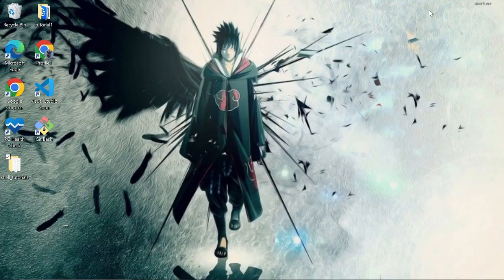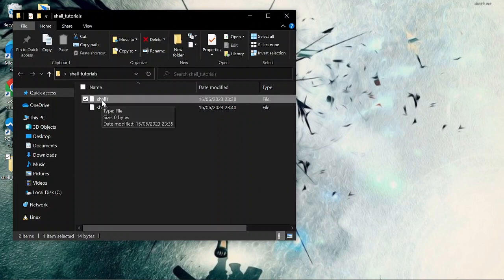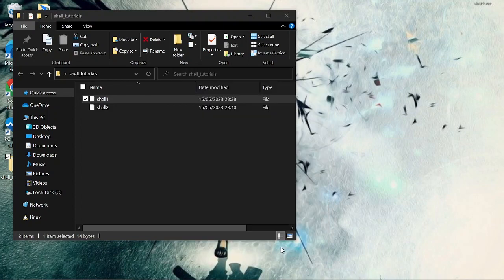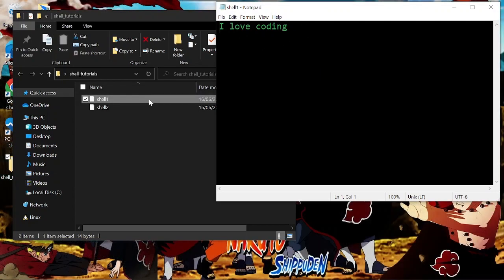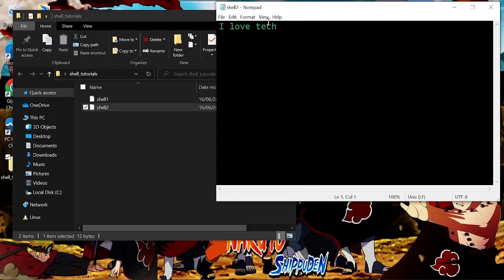So let's go ahead and look at our files. Open it up with our notepad. As you can see, straight from our Git Bash terminal, it appeared inside our shell 1, and if you open up your shell 2, I love tech, straight from our Git Bash terminal.